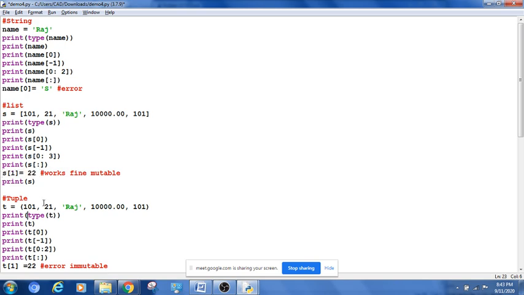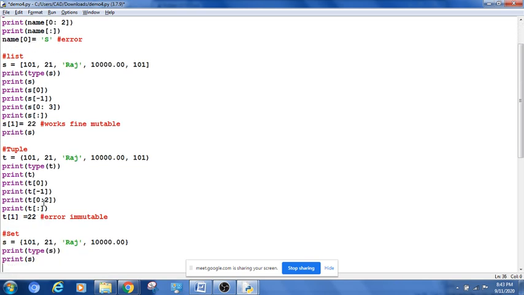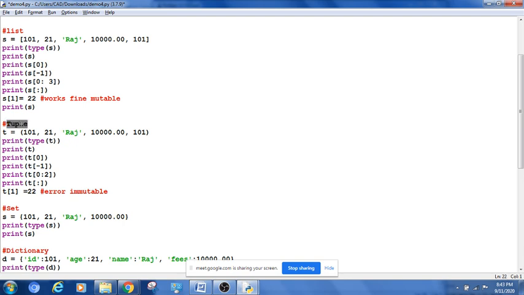Tuple is a collection of again different data types. It is defined inside round brackets. It is ordered and indexed. It can contain duplicate elements. But the only thing is it is immutable. You cannot modify the elements.